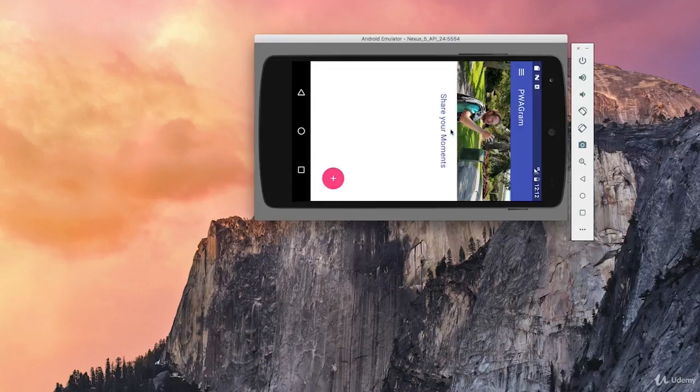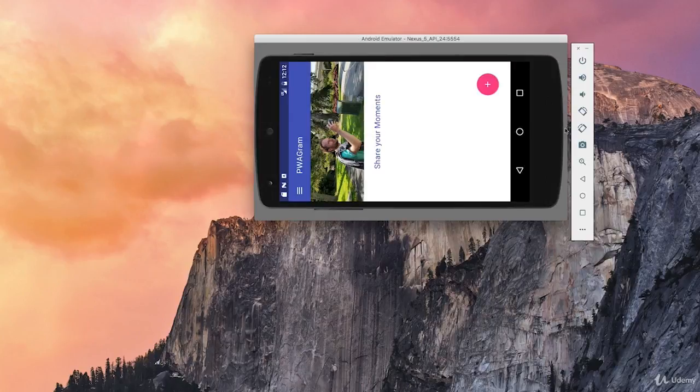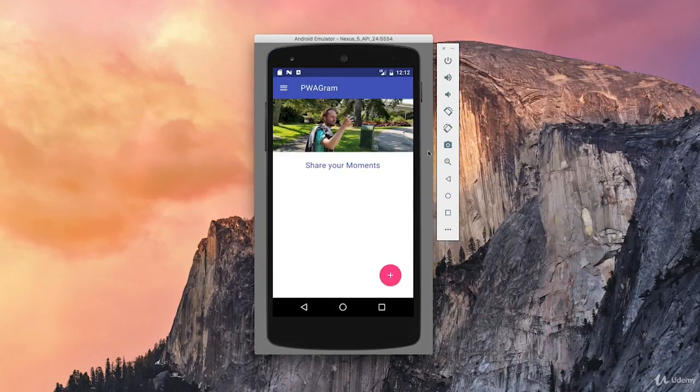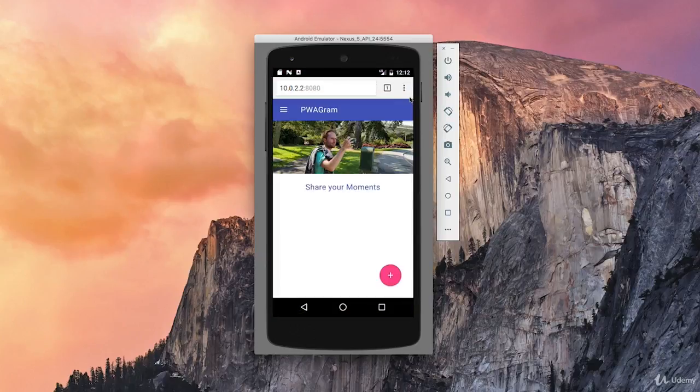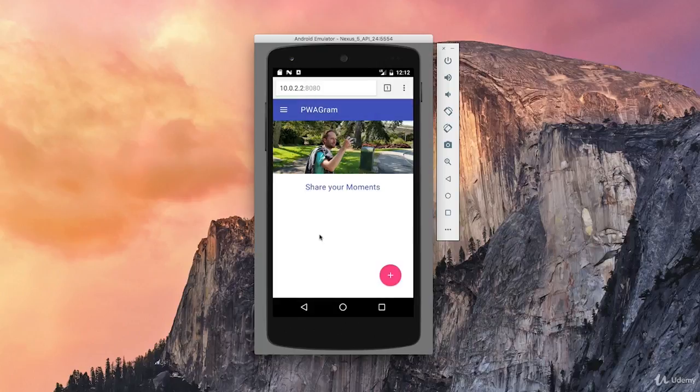If we switch orientation here, you see we stick to portrait mode. No matter how I turn this, even here it doesn't flip because we specified portrait primary. So this is our web application running on a native device. Now, as I said, we installed it manually by clicking Add to Home Screen, but you would also be prompted by the browser if a couple of conditions are fulfilled.